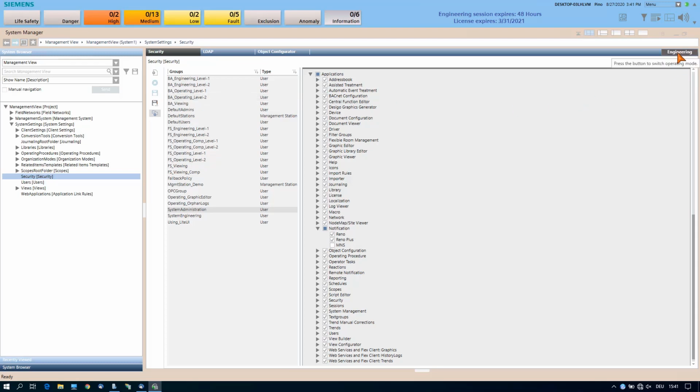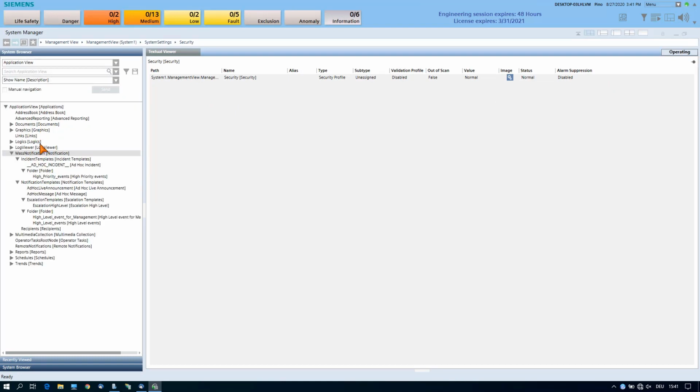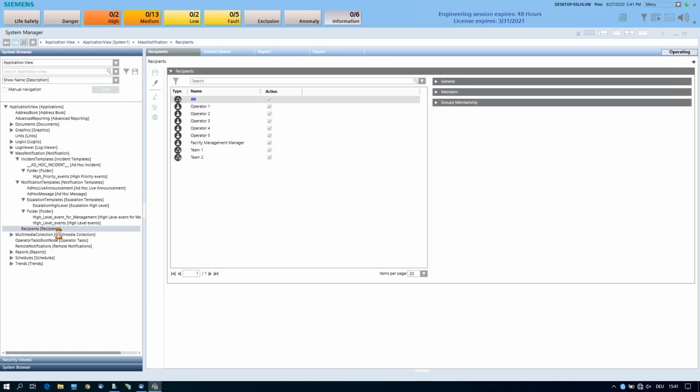Next, we change back to the operating mode and to the application view and select the recipients node in the mass notification node. The first benefit mentioned in this tutorial is that Reno Plus supports up to 20,000 recipients. We will not show this advantage here in this tutorial for practical reasons. The second point is the option of activating and inactivating recipients.